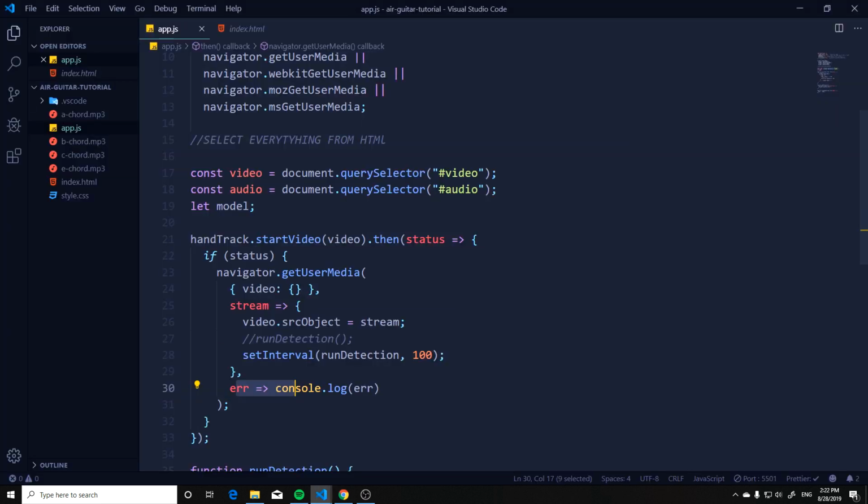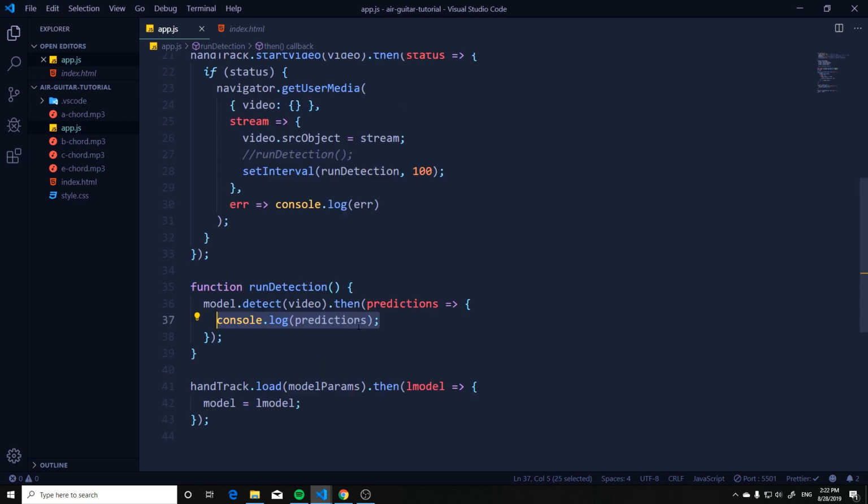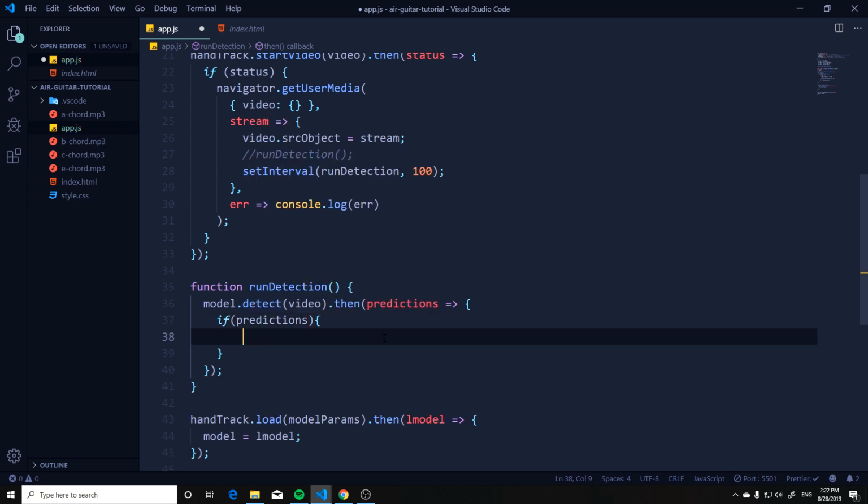Okay, so what we can do is go down here to our model. Let's not console log this anymore. Basically, what I want to check is, hey, is our array empty or not? Your first instinct would be to say, if predictions, then do something, because an empty array is a falsy value. Not true, because JavaScript is a special programming language and it detects an empty array as true, so it doesn't work.